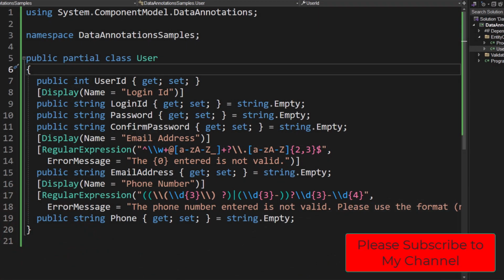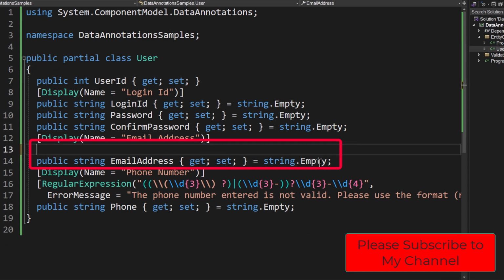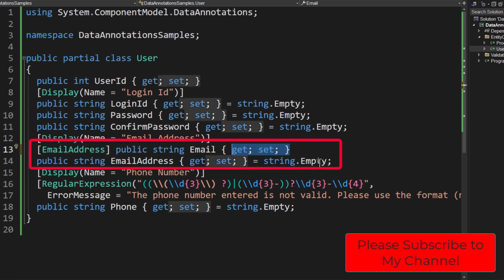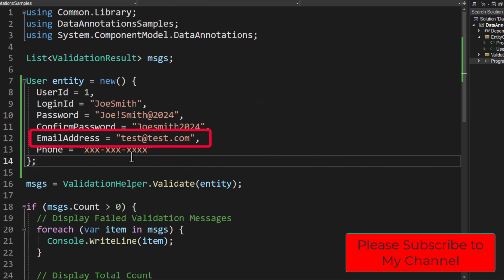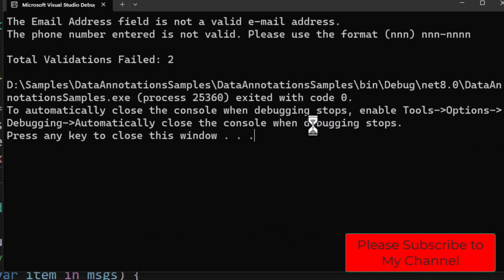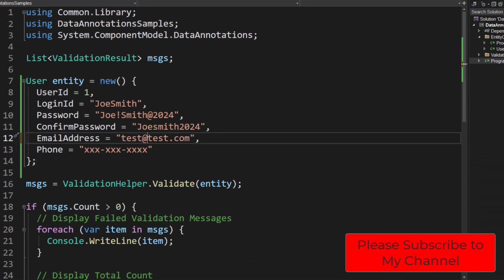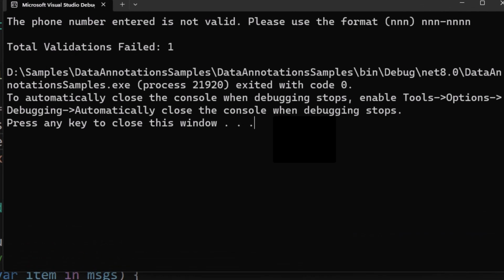So I want you to go back to the user class, and where we previously had put this regular expression above email address, just go ahead and use the email address annotation. Go back to Program.cs and change this back to an invalid email address. And when we now run this, you can see the first error message, the email address field is not a valid email address. Now, if we change it back to a valid one, now we should only get that the phone number is now failing.